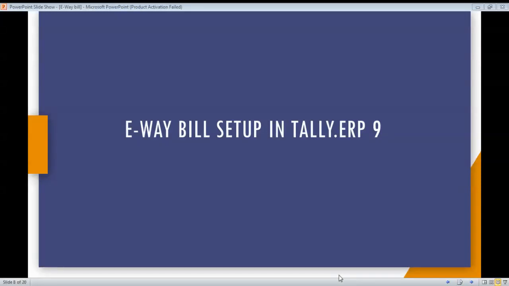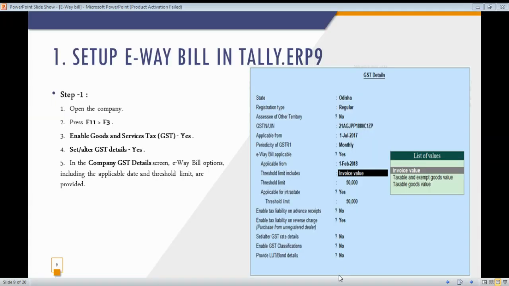I'm Lavanya. So, today in this class, we are going to learn how to set up e-way bills in Tally ERP 9. So, let's learn one by one along with the steps and examples. Okay, so the first thing is you can enable and generate e-way bills for transportation of goods in Tally. To set up e-way bill in Tally ERP 9, you have to follow a few steps.